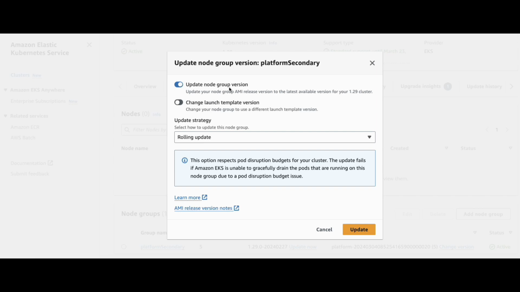One is update node group version. This updates your node group AMI version to the latest available version for your 1.29. Since the control plane is at 1.29, the AMI will be updated to the latest AMI within 1.29. It's the same Kubernetes 1.29 version, and within that, the latest AMI version will be applied. So that is the first option.